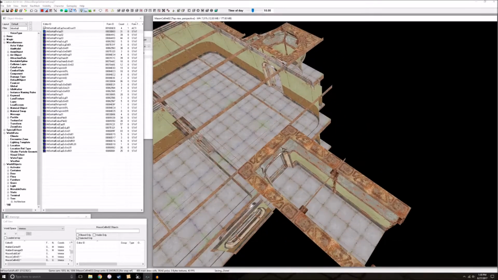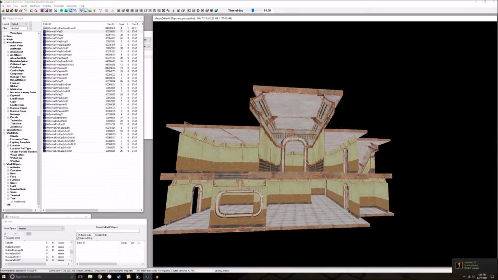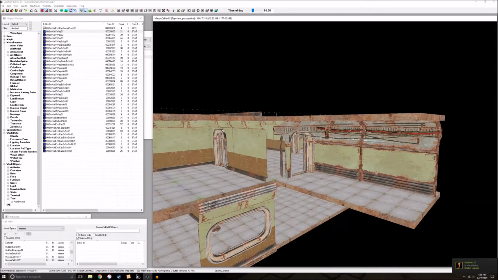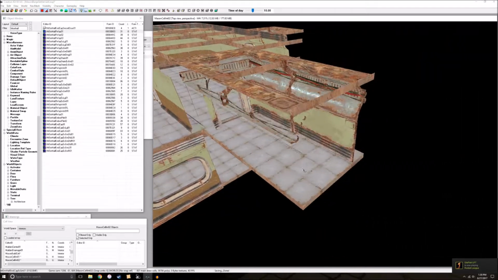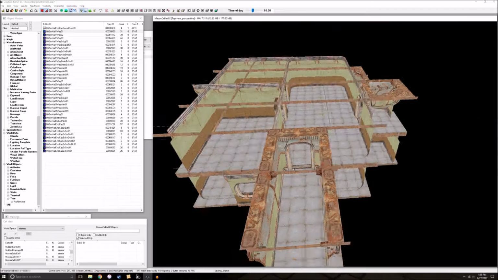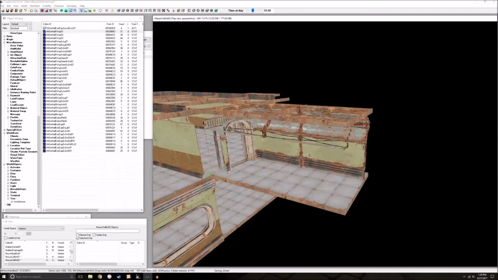stuttering when you're in the game. I mean, not right now. We're about to test it, but, you know.